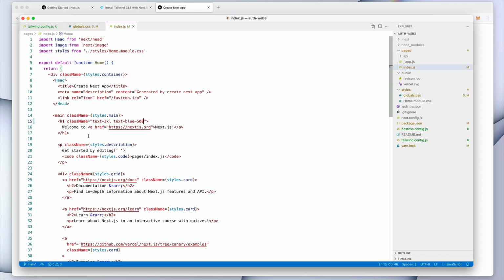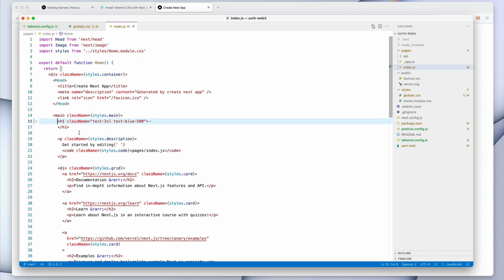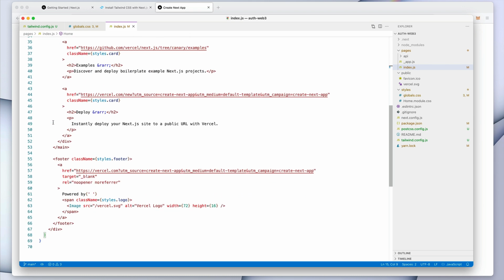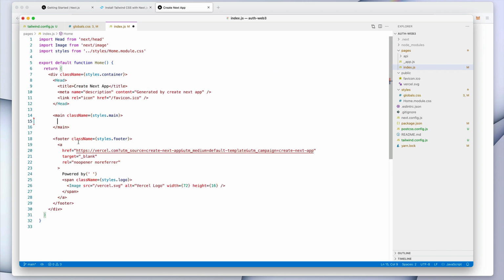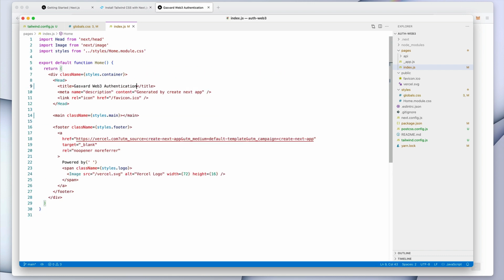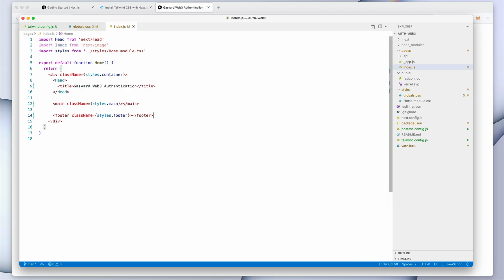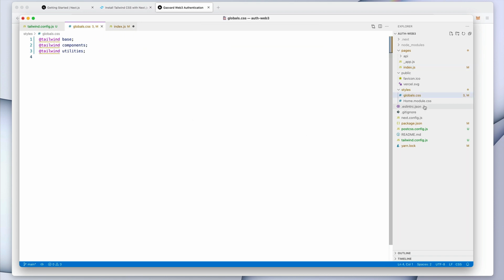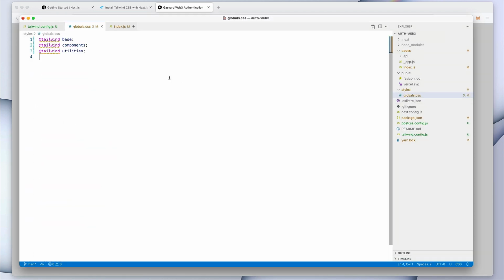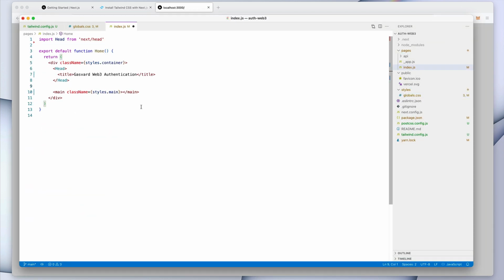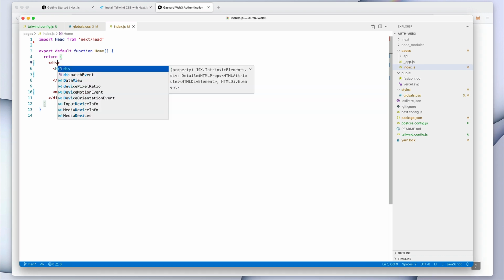Now we can remove everything from this page inside our main tag. You can also remove the home module CSS, since we're not going to be writing our own CSS, we'll just use Tailwind's utility classes.